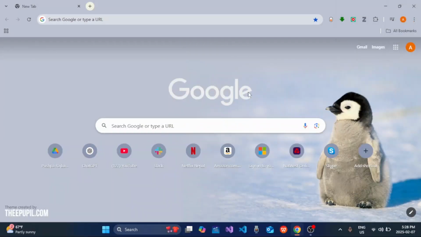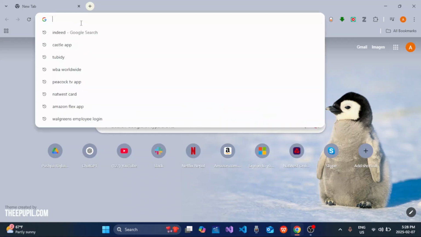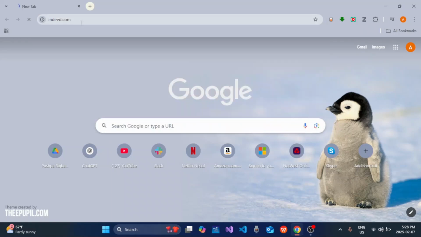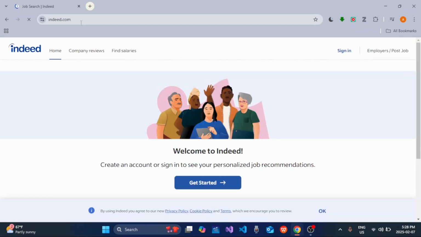First, open a web browser. Click the search bar at the top of your screen. Type in indeed.com. Press enter on your keyboard. Then you will navigate to the official interface of Indeed. In order to create an account, click the Get Started button.